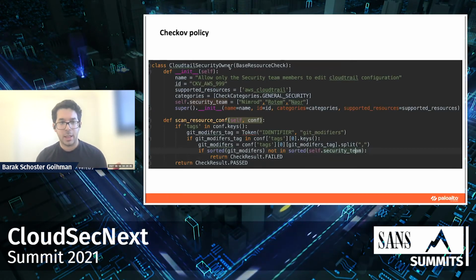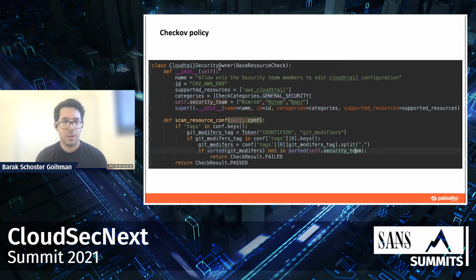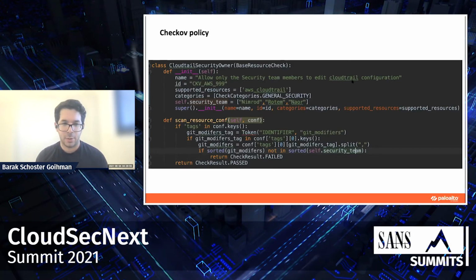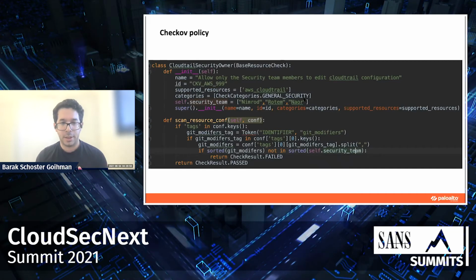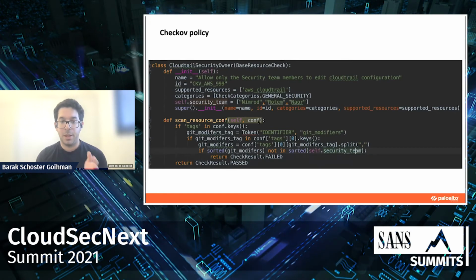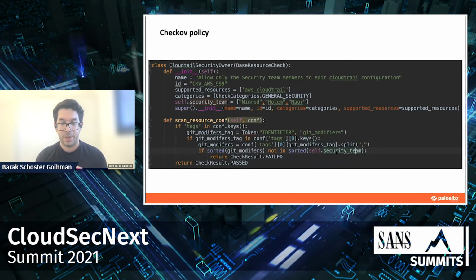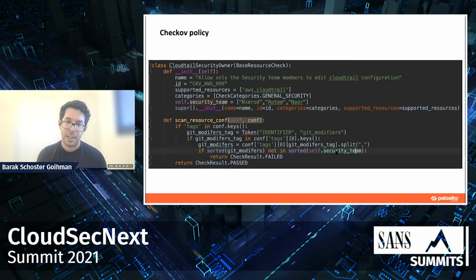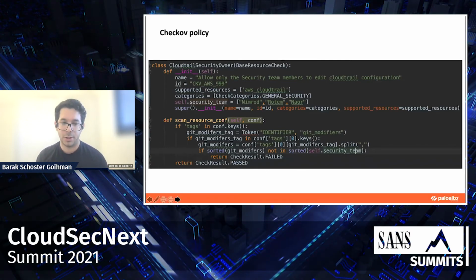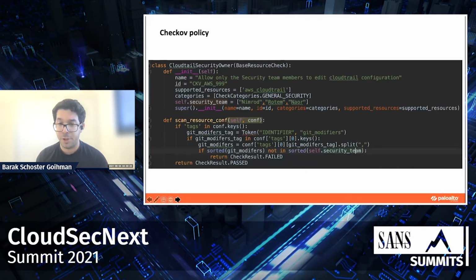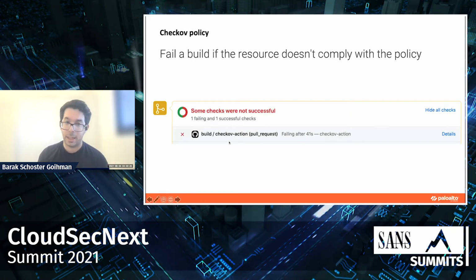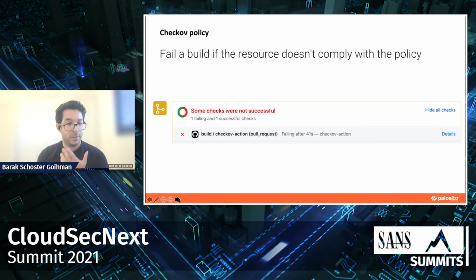So we've created a simple policy in our policy as code saying, hey, I should have only the security members editing this CloudTrail configuration. If the security team is those three people, the Git modifiers should be only from that specific team. If it's not from the security team, if Steve, for example, has edited this CloudTrail configuration, you should break the build and not approve this change until the security team approves it. So this is how the build will fail if you're using GitHub Actions, and you will see something like that because we do not comply with the policy.